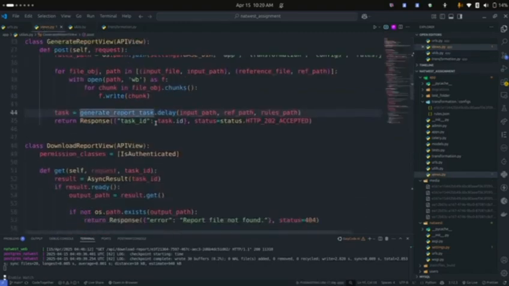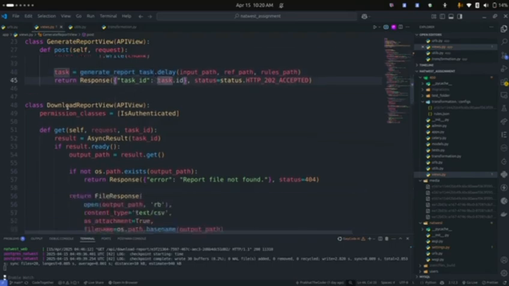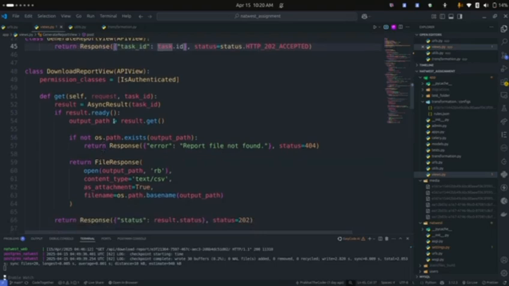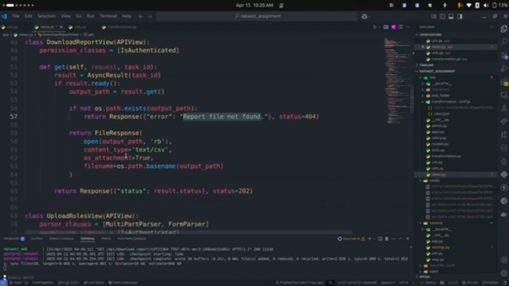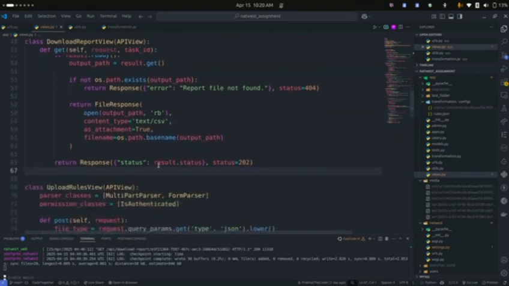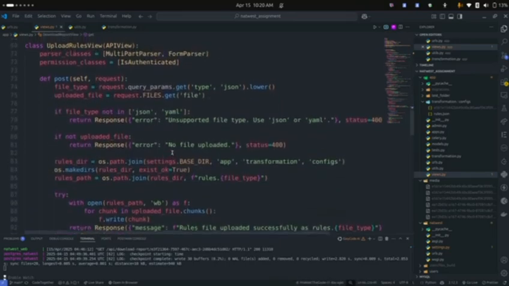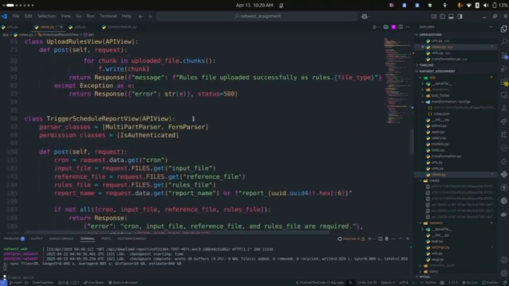Okay. After that, it will pass the task ID, and we will test the task ID and pass it into the download report view URL. It takes the task ID, and if the result is ready, it will check if the output path is available. If the output file is available or not, this is the error handling. If yes, it will pass the file. If it's not ready, then it will pass the result.status. This is the upload rule I have shown you.